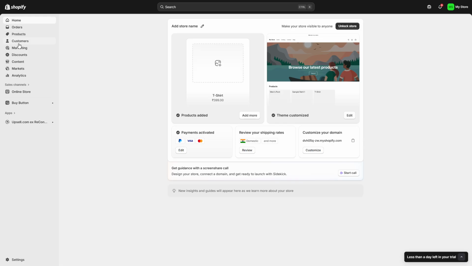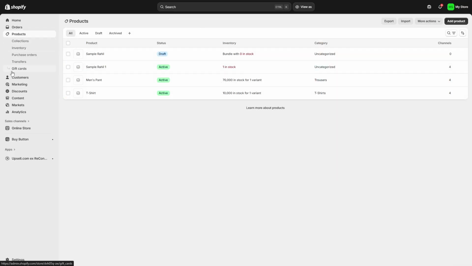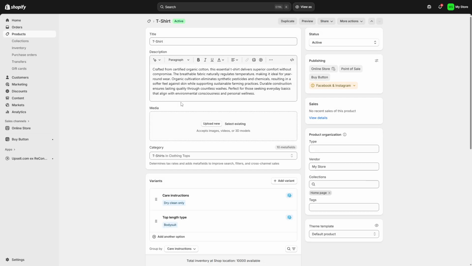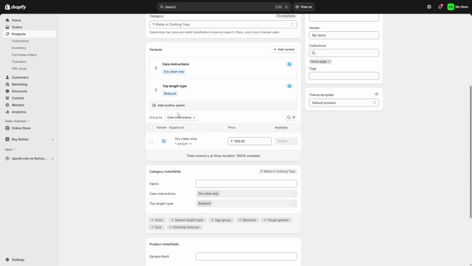Start in your Shopify admin and head to Products. Open the product you want to edit. This works best for items that already have variants created, like a t-shirt with several sizes or a candle with multiple scents. Once you're in the product, scroll down to the Variants section. This is where all versions of the product are listed.